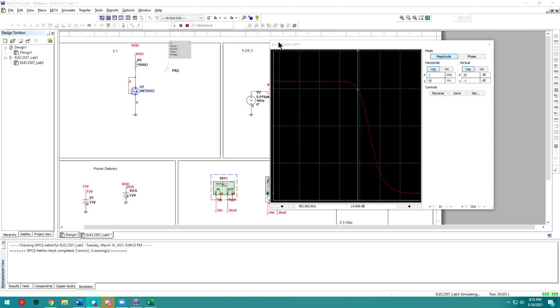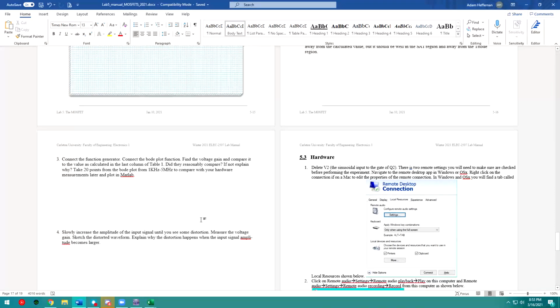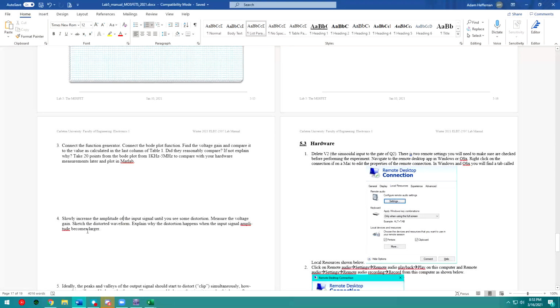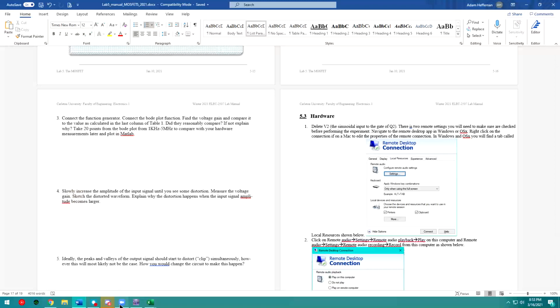Okay, now that you've taken a screenshot of your Bode plot, I'd imagine you've taken the 20 points of interest from around 1 kilohertz to, I'd say, 10 megahertz, I believe. So take about 20 points in between there, and you should be good. Now, slowly increase the amplitude of the input signal until you see some distortion. So measure the voltage gain and sketch the distorted waveform.